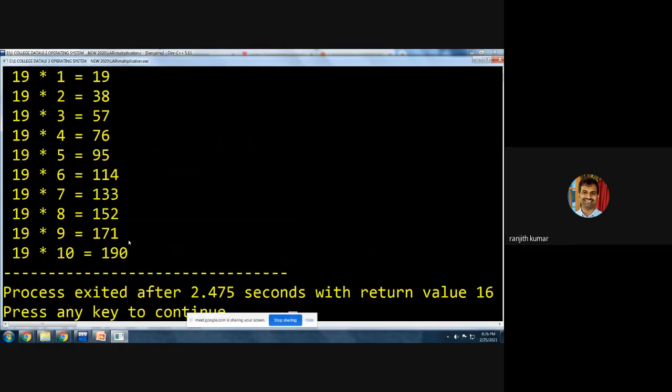Yes, someone is asking a doubt. Did you understand the multiplication table program? This program is in the exam, please don't forget. Today we will learn at least 5 programs. One of the programs is the multiplication table.